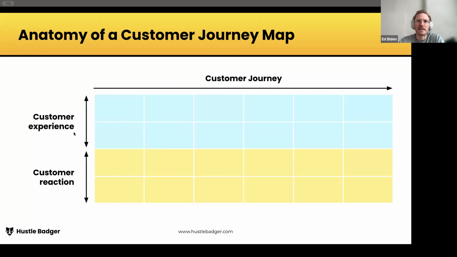So basically, you're trying to match the customer experience, so what they actually see and hear and touch. What are the websites they're seeing, the emails they're reading, what physical products do they actually come into contact with? And then you're trying to understand their behavior and reaction to that. So how do they feel? What do they do? What is their response to what you're putting in front of them?